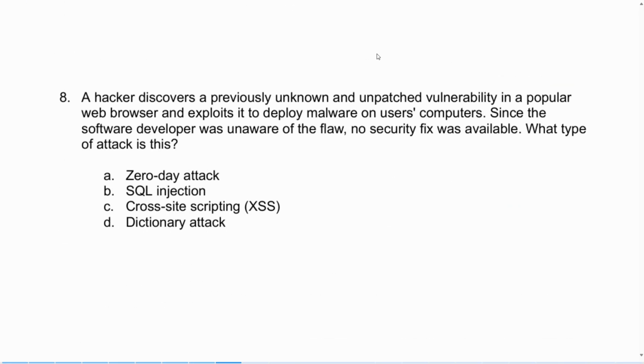The next question reads, a hacker discovers a previously unknown and unpatched vulnerability in a popular web browser and exploits it to deploy malware on users' computers. Since the software developer was unaware of the flaw, no security fix was available. What type of attack is this? Is it A, a zero-day attack, B, SQL injection, C, cross-site scripting, in other words, XSS, or D, dictionary attack? Pause the video if you do need more time.